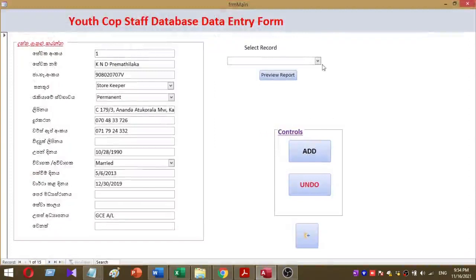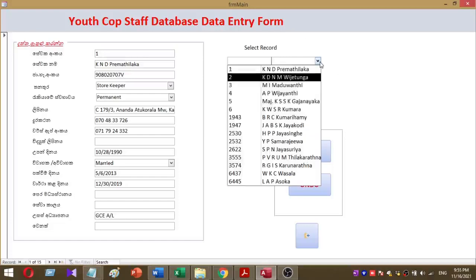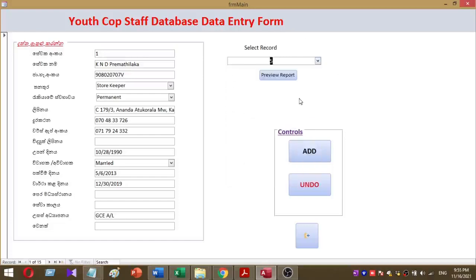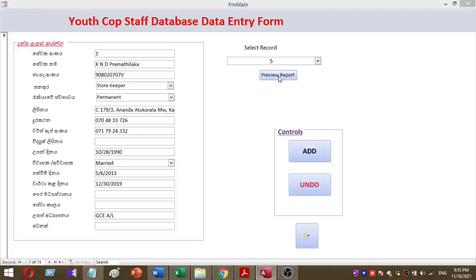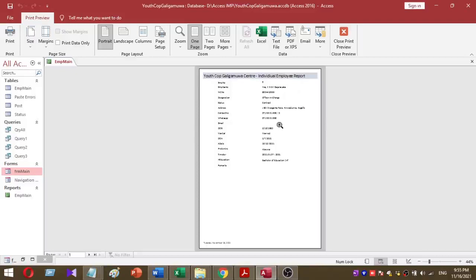Now what about the report? So here is the preview report. I normally select one record here. I select record number 5 and click the preview report. I can't see my report. What happens? It is hidden. Then I have to do the same thing as with my form. I want to maximize it when it opens.